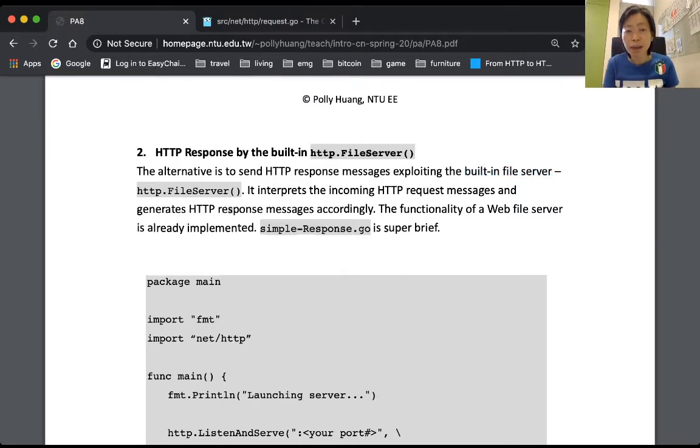And this is the API to start the file server. By calling this, there's already a server that is capable of interpreting incoming HTTP requests and generating the appropriate HTTP responses back to the web browser. So essentially, it's already done the job you're asked to do in pa8. The functionality of the web file server has already been implemented.